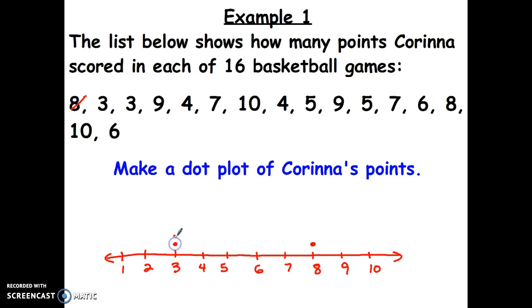3 and 3. 9. 4. 7. 10. 4. 5, 9, 5, 7, 6, 8, 10, and 6. And you have completed your dot plot.